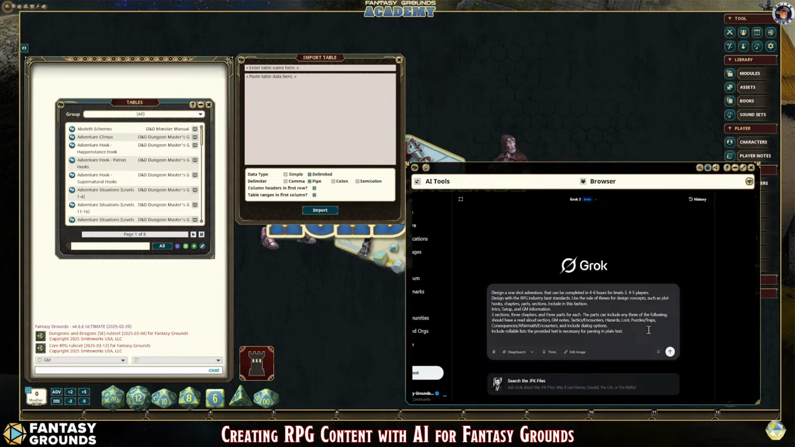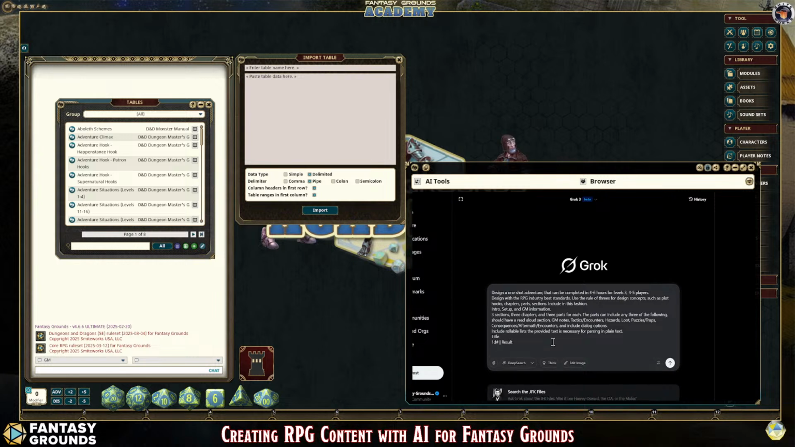So what I'm going to do is put title. So this is my table title, whatever you want to call it. And then we're going to put 1D, I just put pound for the number with a space and then the pipe symbol. And then I'm going to put result, or you can change it to whatever you want. So that's the column header on the top. Now I'm going to just give an example of the type of output.